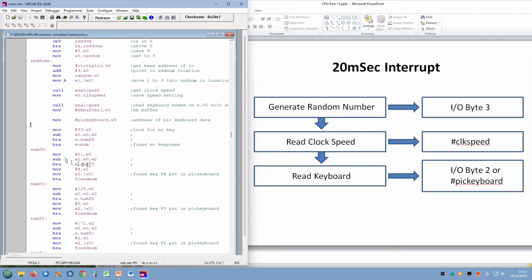So that will read that in and put the number 4 into the location pointed to by W3, which back here was where the picky keyboard was. So that's loading the value 4 into the picky keyboard address, and then it branches out, doesn't do any more of this loop because it's found the key already.